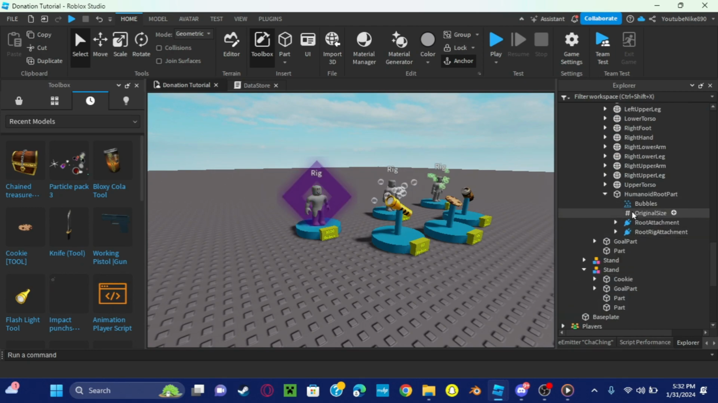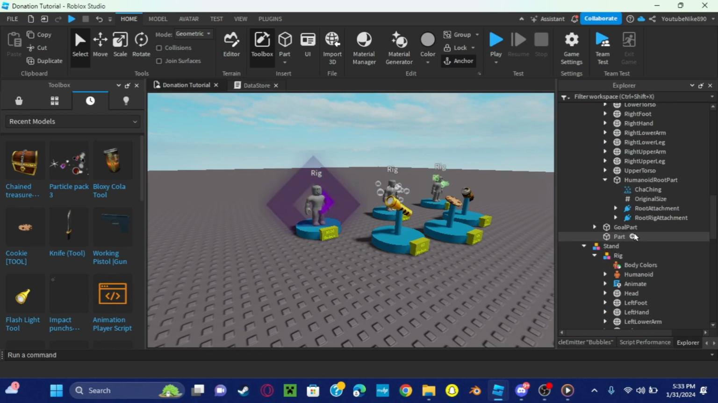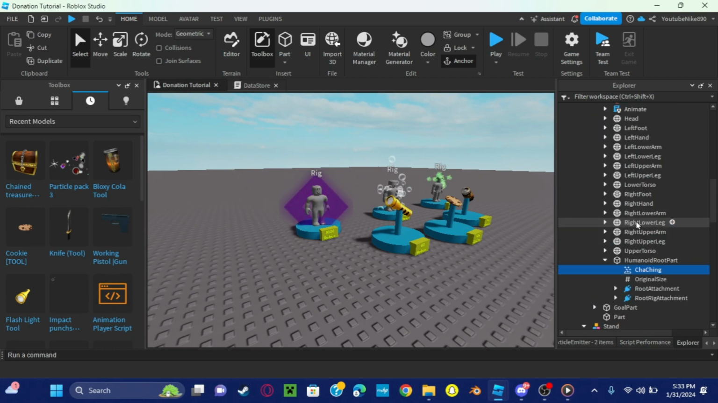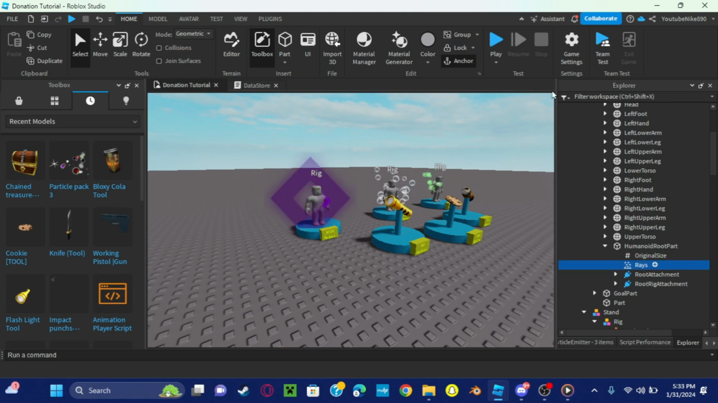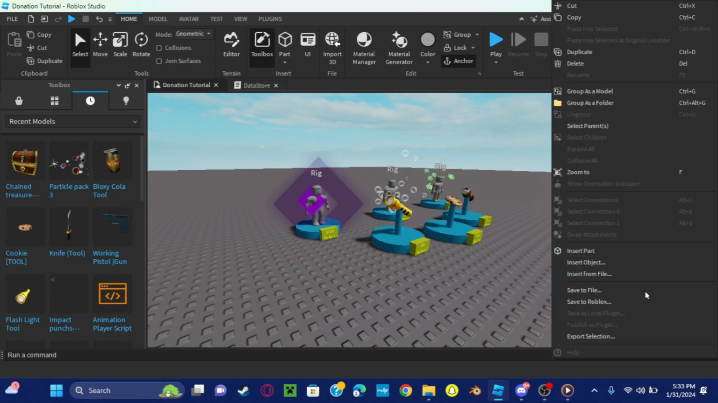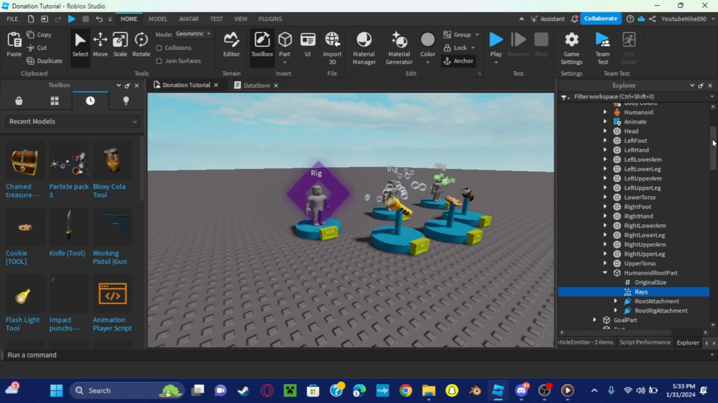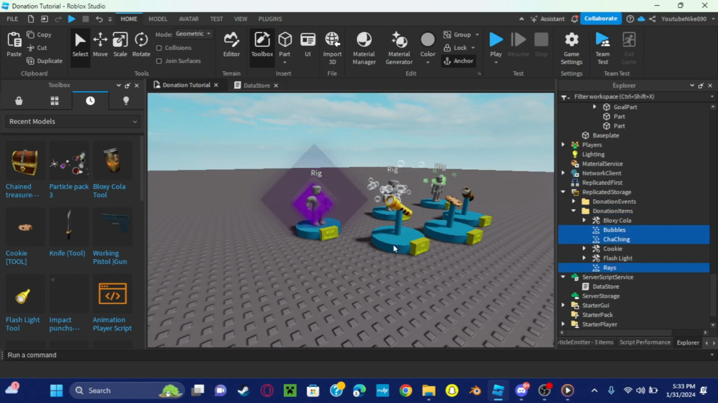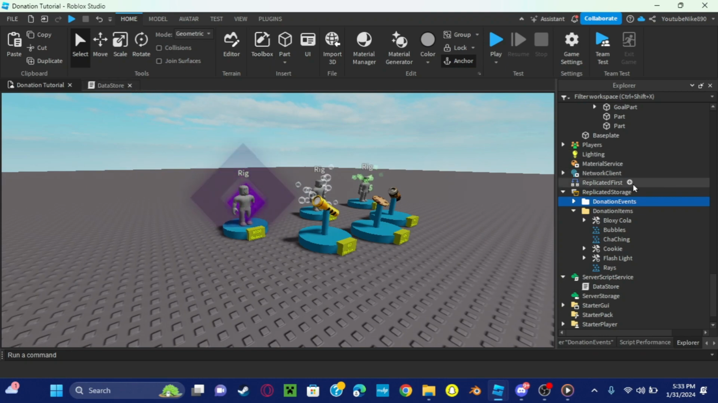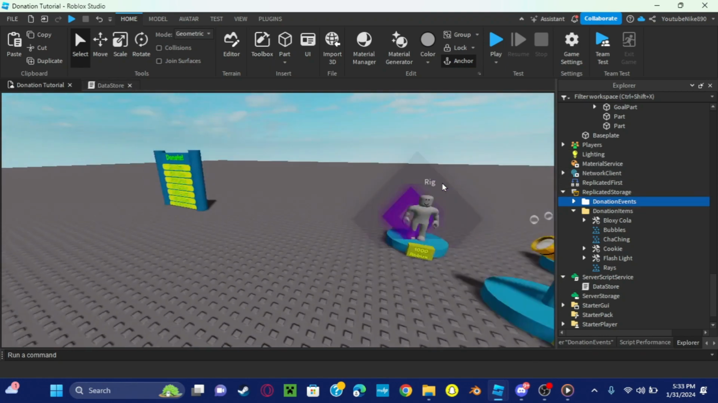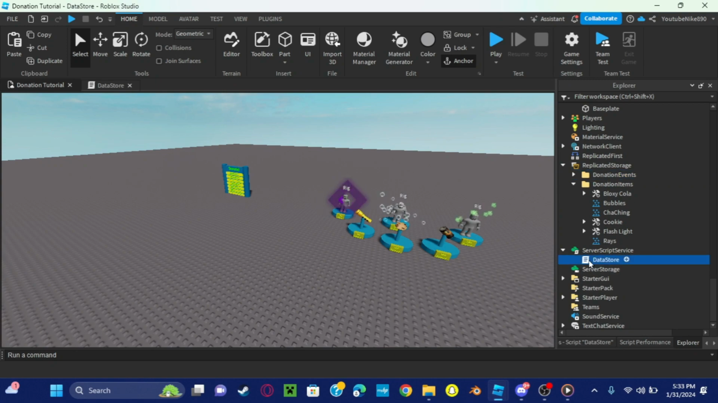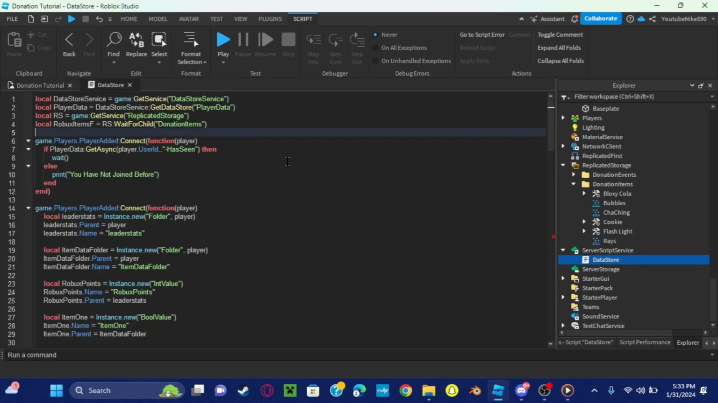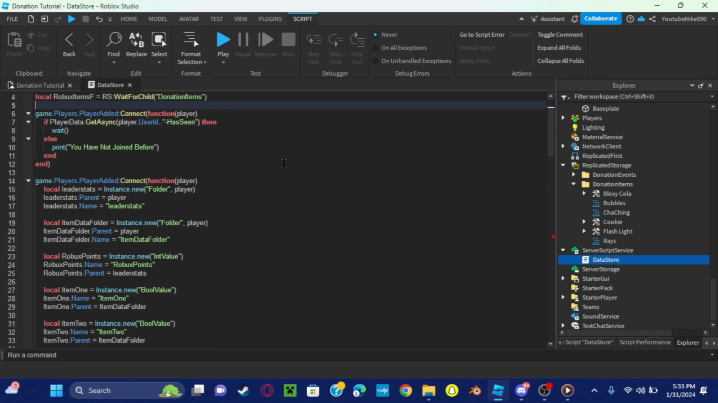All we have to do is go to each one of them and copy it. Alright, so I'm gonna do copy, and I'm gonna paste it here, paste into. So now we have every item in here that you can get by donating. So we'll go back into the donation store and complete the code.